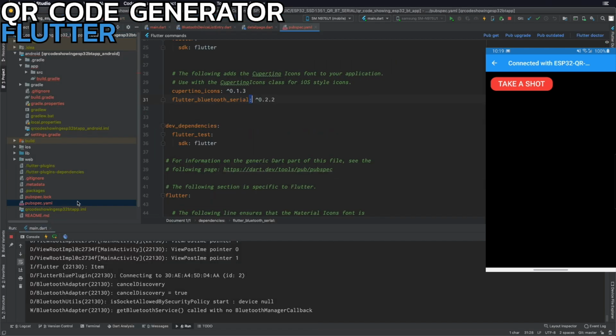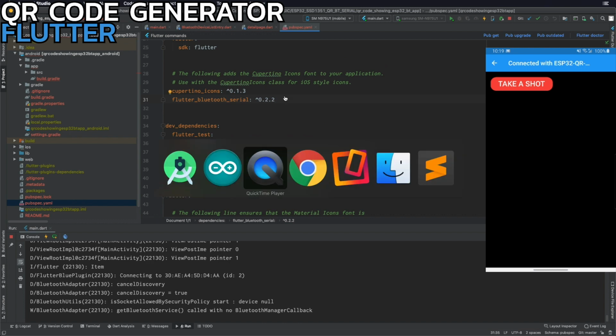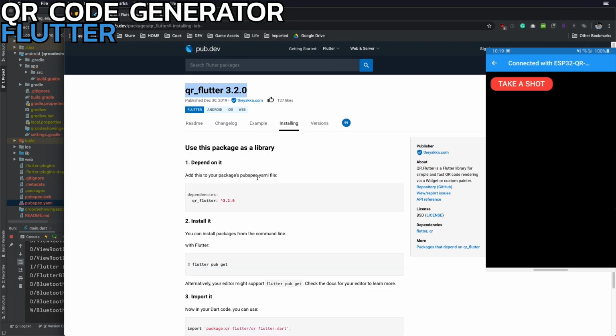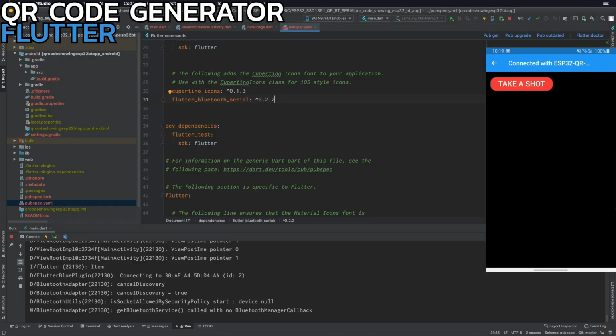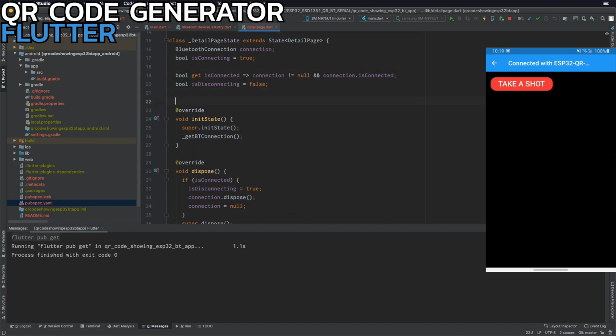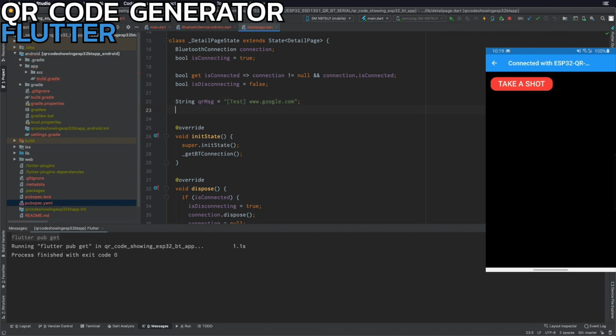Let's make it possible to generate a QR code on the screen. There is a great Flutter library to generate a QR code with the string you want. Let's add it to our project. Create a string variable to set the default QR message. I will make a pop-up to change this string later.